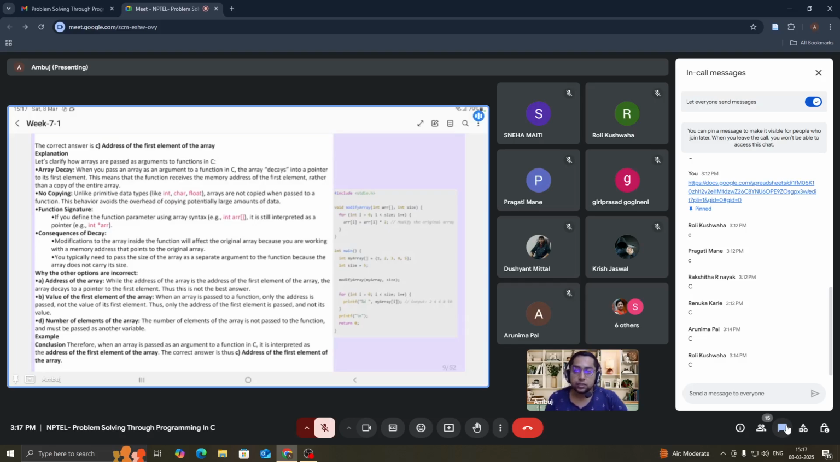So the primitive data types like integer, character, float are not copied when passed to a function. This behavior avoids unnecessary copying, which leads to a potentially large amount of data and large memory allocation. Multiple copies of the array will not be formed. That is the only thing. So we just point to the first cell of the array. This particular thing is known as array decay.